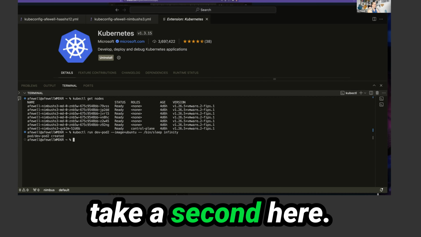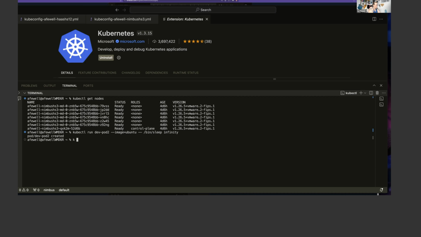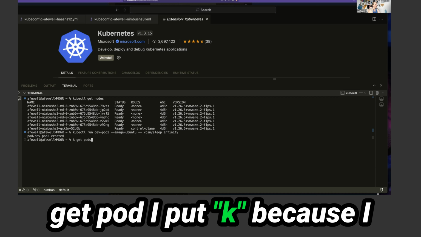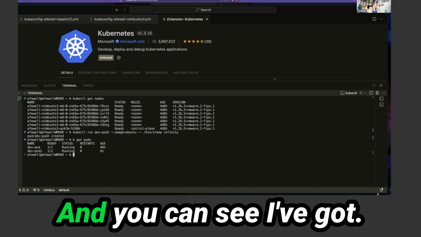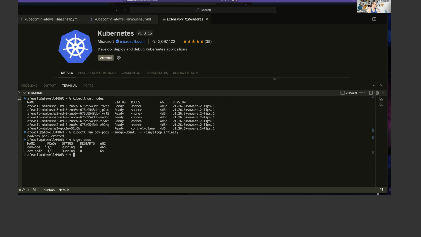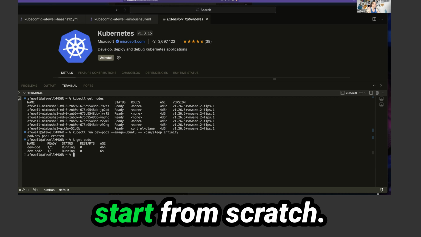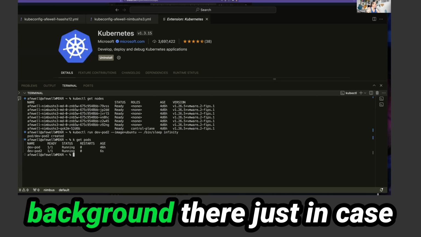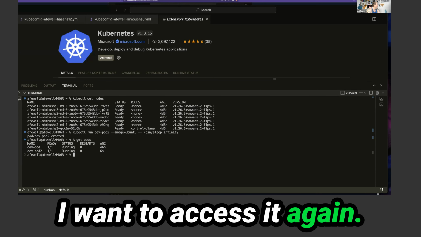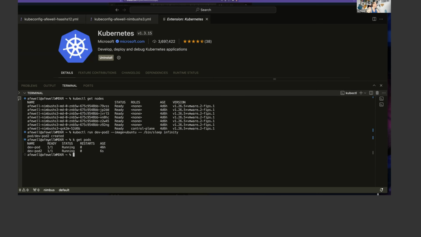And this will just take a second here. Now I can go kubectl get pods, type of K because I have that set as an alias. And you can see I've got dev pod. I have it running, but I already shut down the service I was running. We're just going to start from scratch. I'll leave that running in the background just in case we want to access it again. We're going to start clean with this dev pod 2.